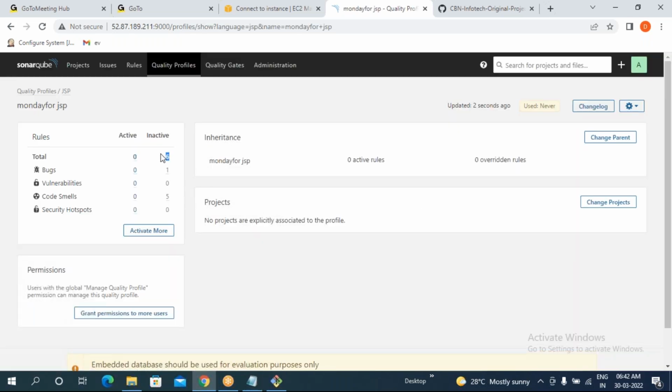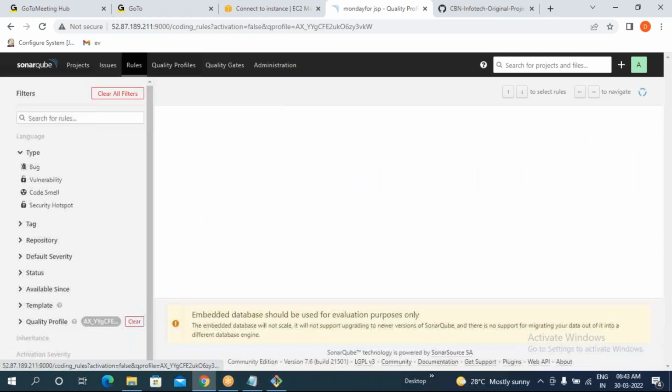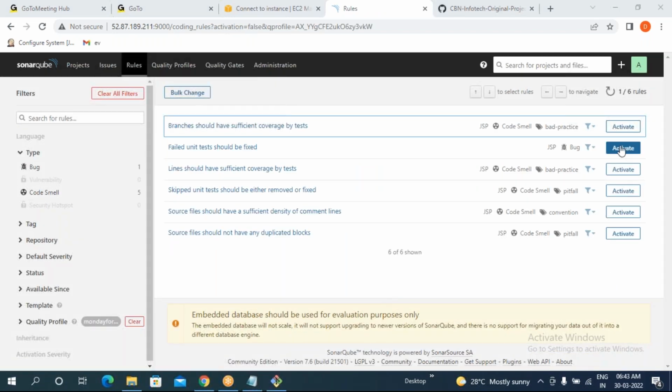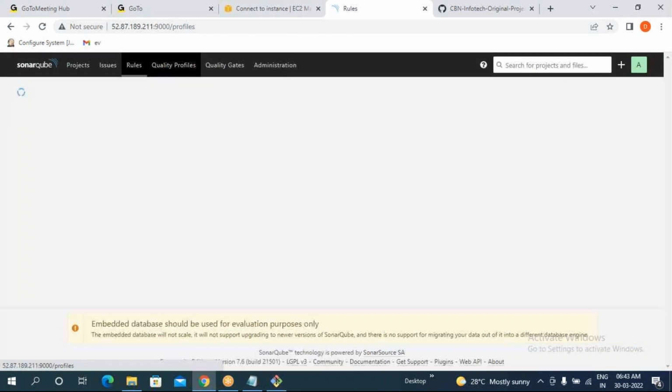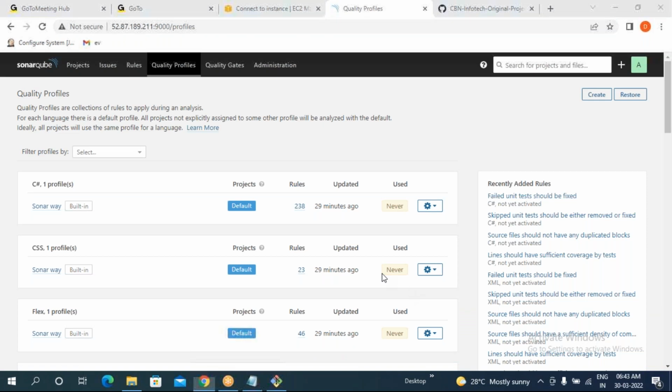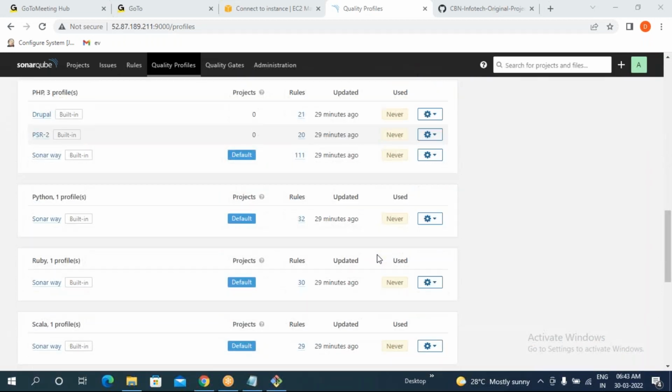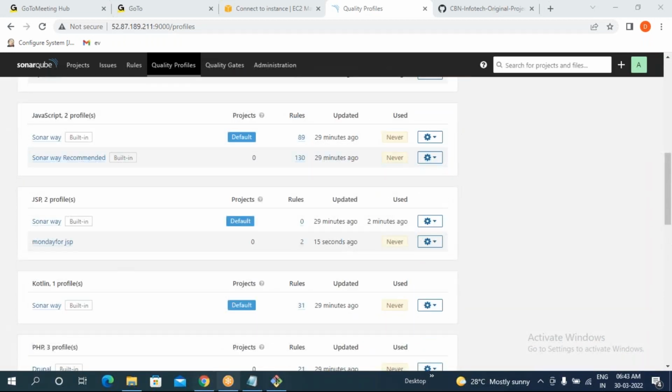Totally 6 rules are there. Out of those 6, we can select some of them. Let me select at least 2 of them. I have selected 2 out of 6. For JSP, total available rules are 6 only. Here is JSP, this one, right? This is what Monday for JSP I have created with 2 rules.